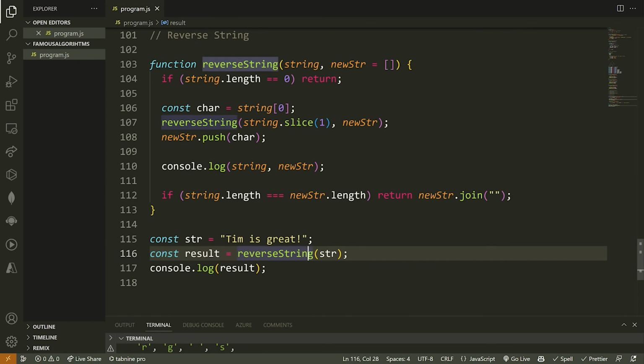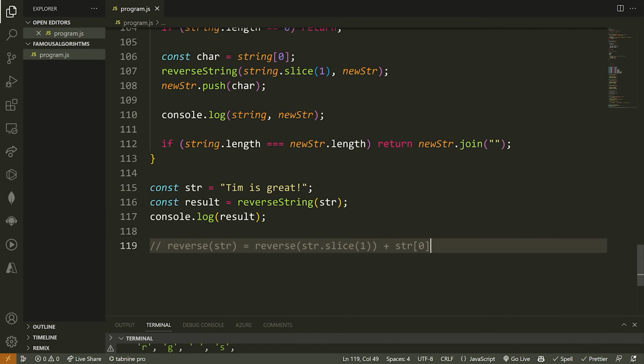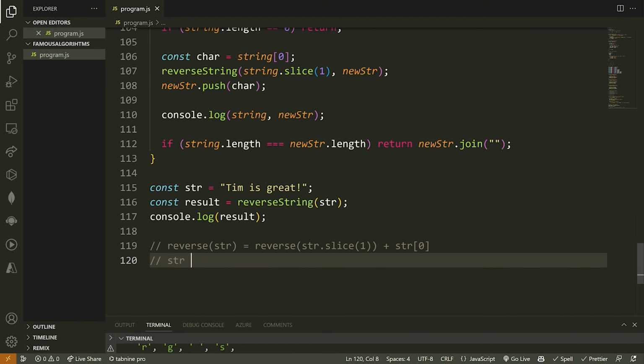So if I was writing the recursive notation for this, I would say that the reverse of some string is equal to the reverse of the string dot slice at 1, plus whatever this string at index 0 is. Now I know we already wrote that out, but this is the recursive case, whereas the base case is when string dot length is equal to 0, then we just return an empty string, or we return nothing. That's the base case.